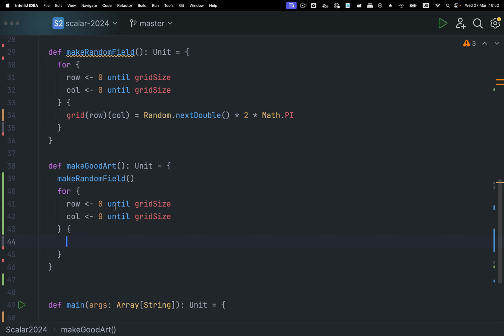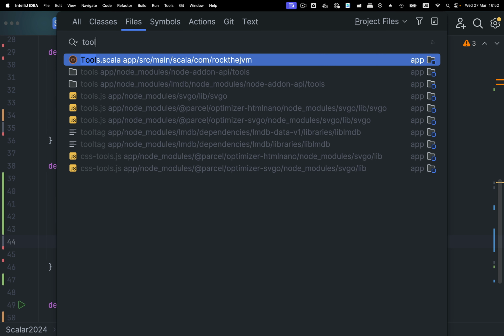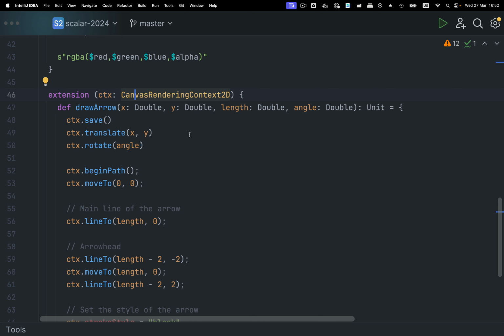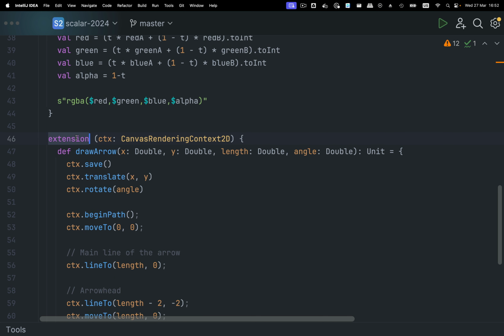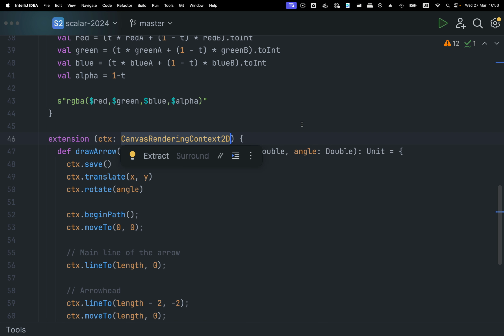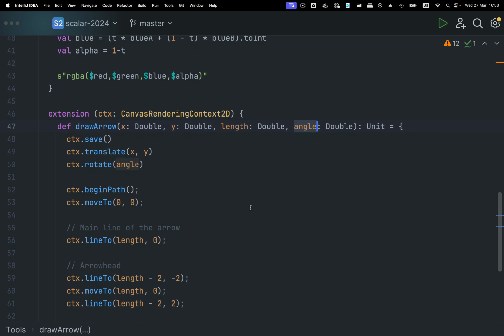And I'm going to use a little thing called tools, which I also added in the Git repository. Here we have an extension section for the canvas rendering context 2D, which is a JavaScript data structure that describes the capability of drawing things on a canvas. And I added a little method here in Scala.js called drawArrow, which draws an arrow at these coordinates at a particular length and with a particular angle.